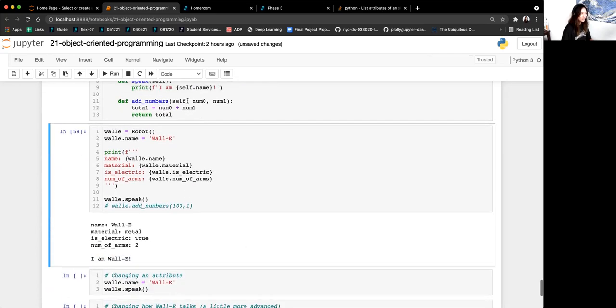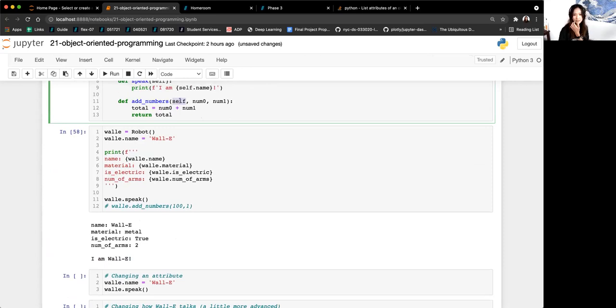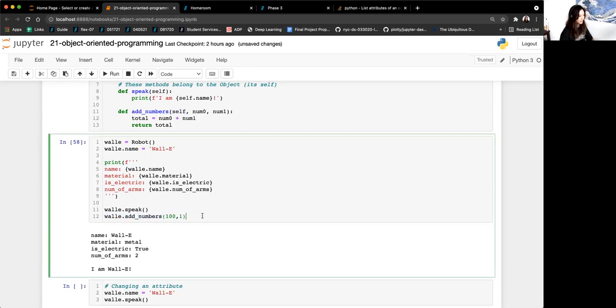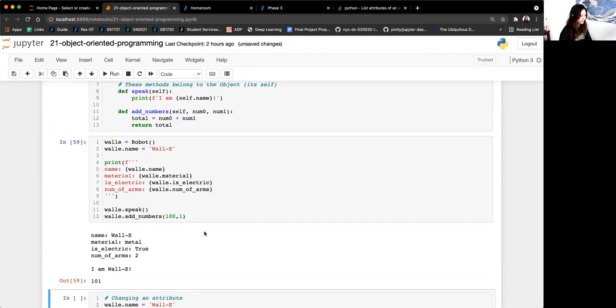And for this, self is always the first argument. That's something that's really important to remember. Self is always the first argument. So if I wanted to just add some numbers, let's say number 0, number 1, this is a pretty straightforward function. When I want to add the numbers, I don't need to give it that first argument. So here, wally.add_numbers is 100, 1. Over here, you can see that worked fine. Got 101.